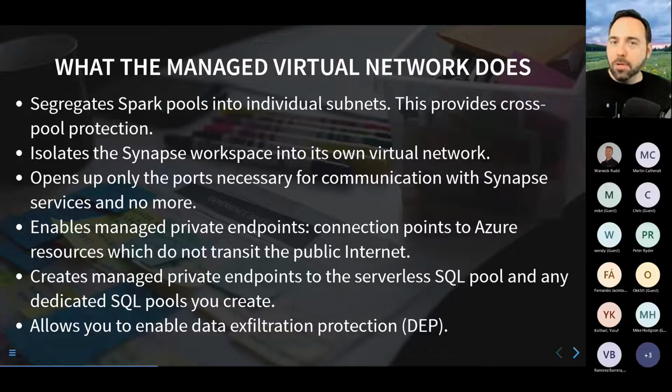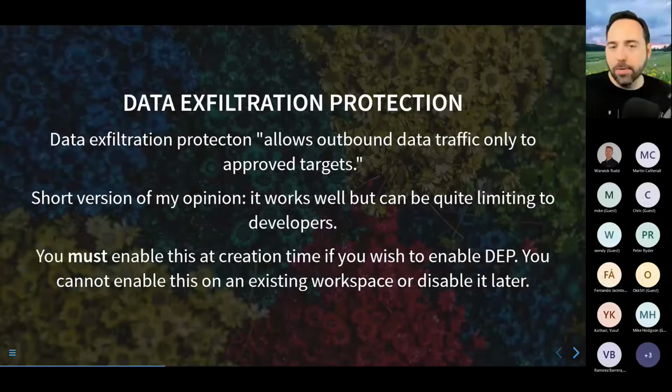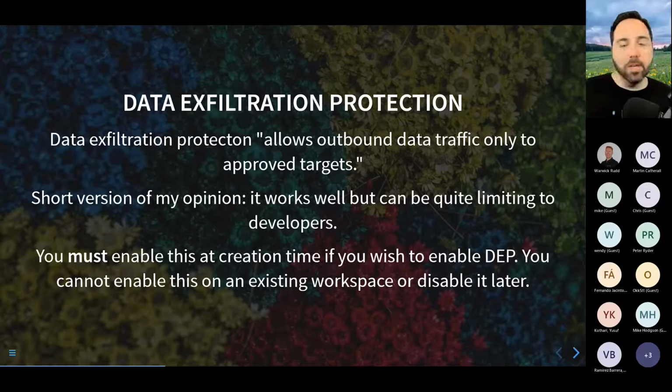Also, it'll enable the ability to create more managed private endpoints to those other resources. Finally, you can turn on another box that is dedicated for data exfiltration protection. So data exfiltration protection is an option that reads, allow outbound traffic only to approved targets. So this works. It works painfully well if you're a developer.